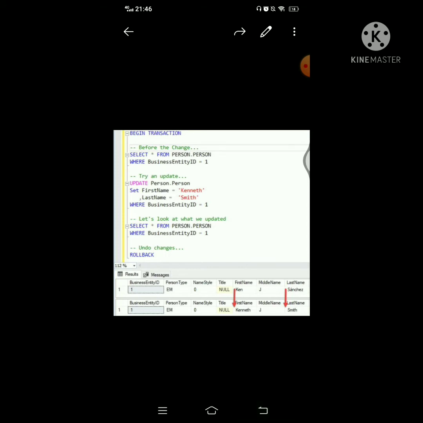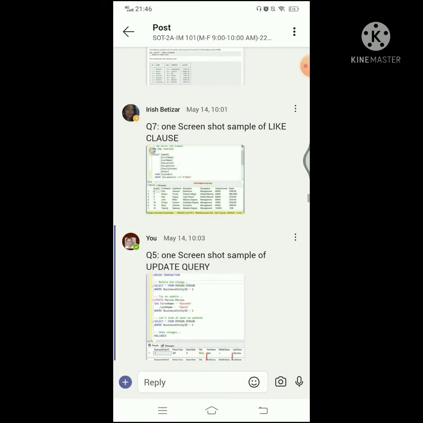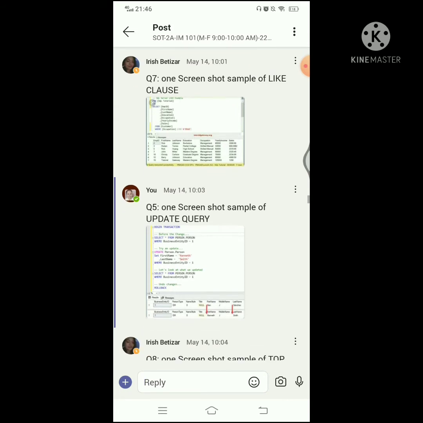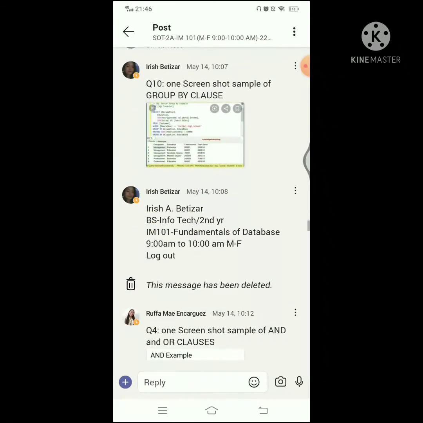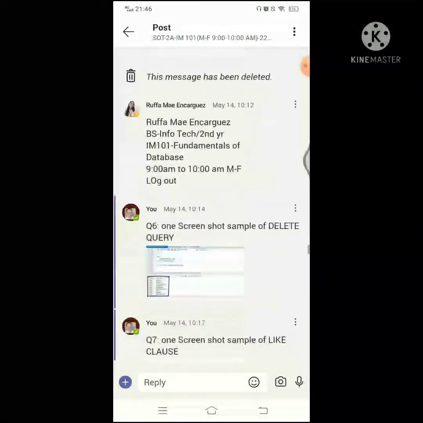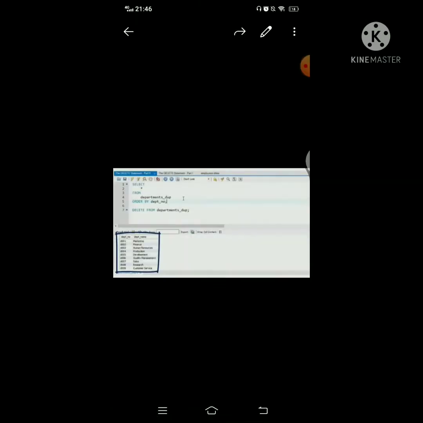Another example of SQL that I posted is the delete query related to my business system. It is SELECT, then FROM department table, then ORDER BY department, then I put DELETE FROM department.